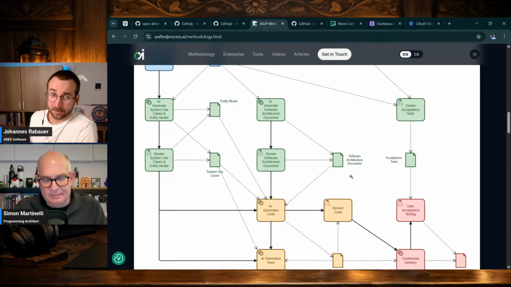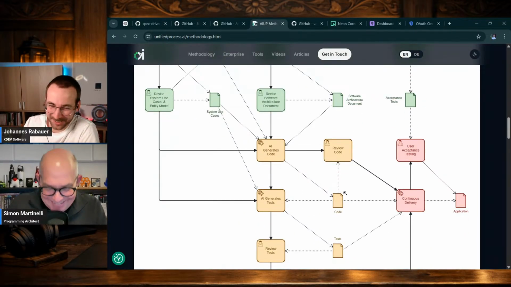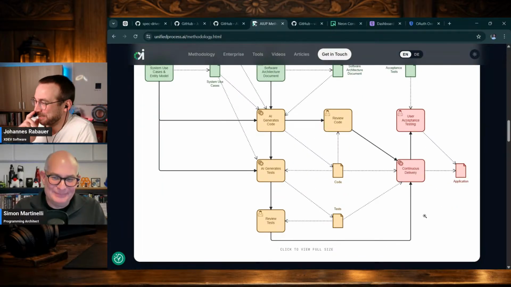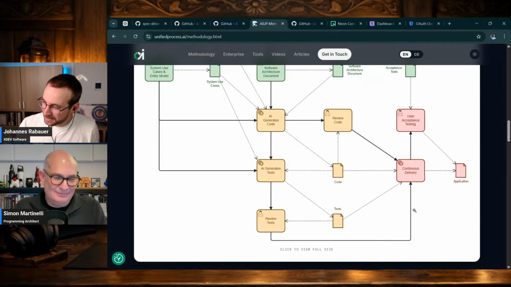And that's it. So at the end of all this process, we have a running application here. Yeah, exactly. And the interesting part about that is that's software engineering as we did it 30 years ago already. So that's no difference. Well, for me, there's a big difference.